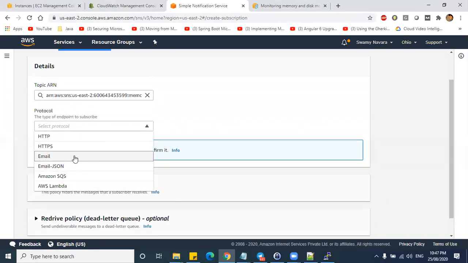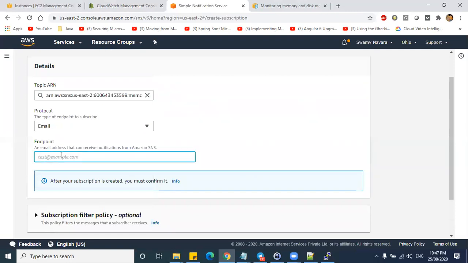Now I'll select email, and you can give a few email IDs. I can configure multiple emails. For now, I'll put this one. You can paste yours in chat so that the notifications for these alarms can be triggered to your email as well. If you are giving multiple emails, just do a comma separation here and it should work.